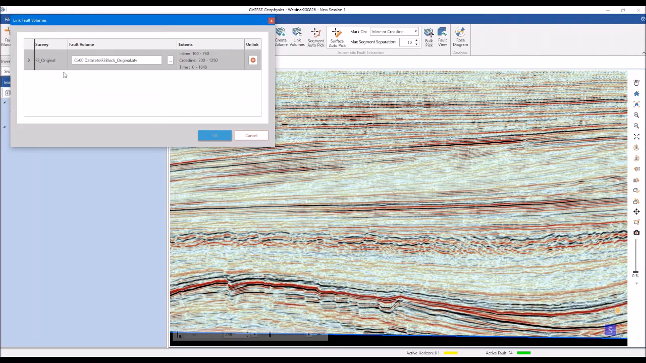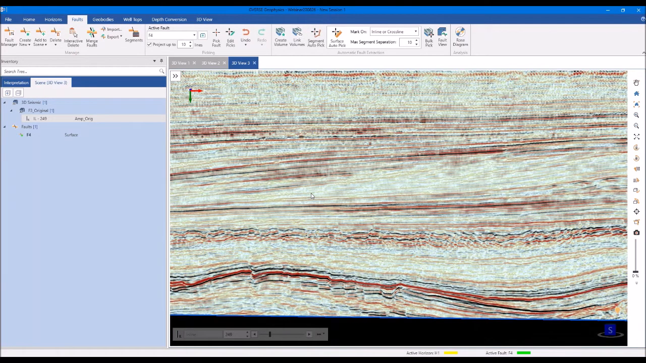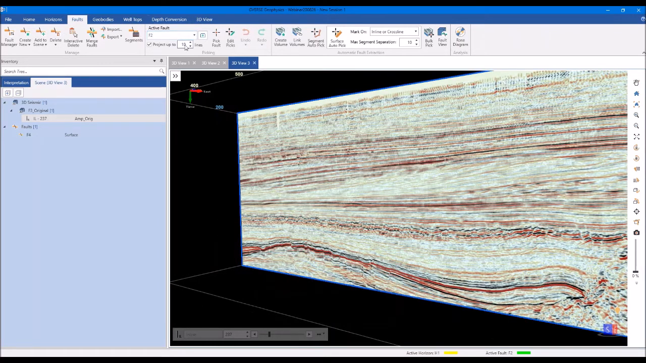So this is me telling my system that for my F3 original survey, I want to pick faults using the F3 block original.afb file. That's the file I created last time. I link that, and now we have a couple of modes, the segment pick mode and the surface pick mode. The segment pick mode, what you would do is just turn it on. I'm going to switch to fault F2 because you have to make sure that you're picking into the right fault.